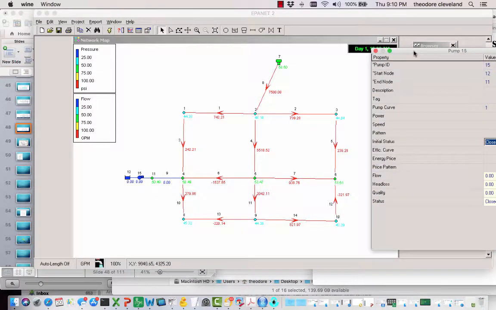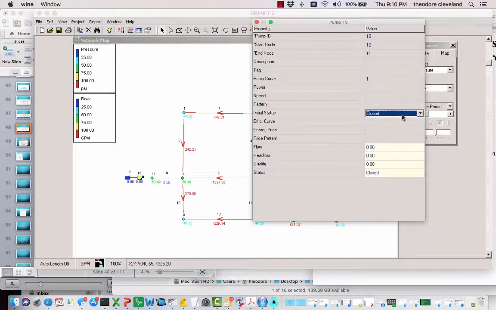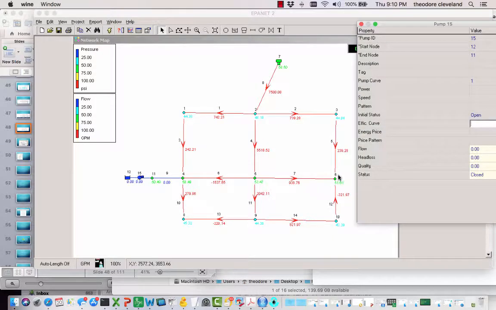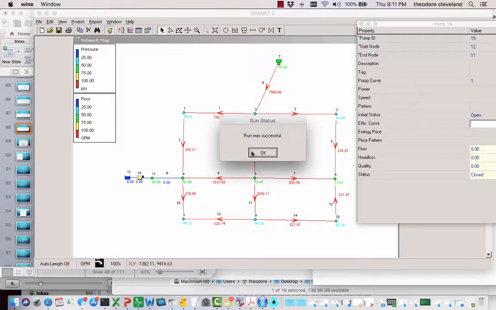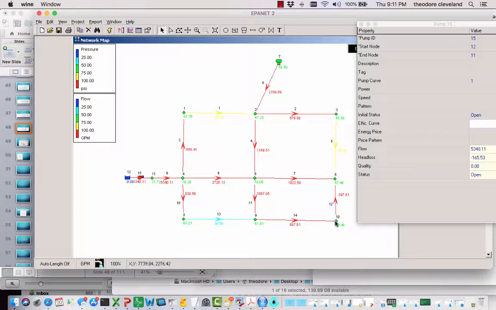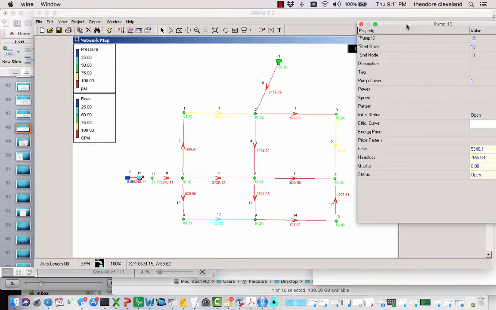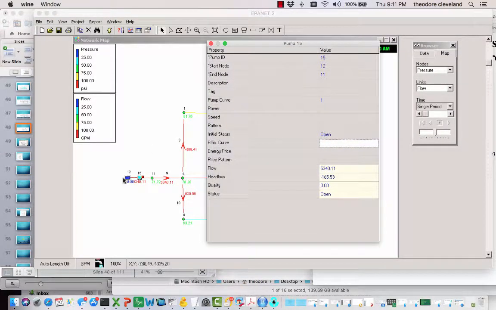Still have adequate pressures, but if we open that pump and rerun it, let's just keep our eye on node 10 and node 6. So 43 and 51 psi, we rerun it, and now it's 59 and 67. So we've increased the pressure in the entire system by boosting from this reservoir into that system.